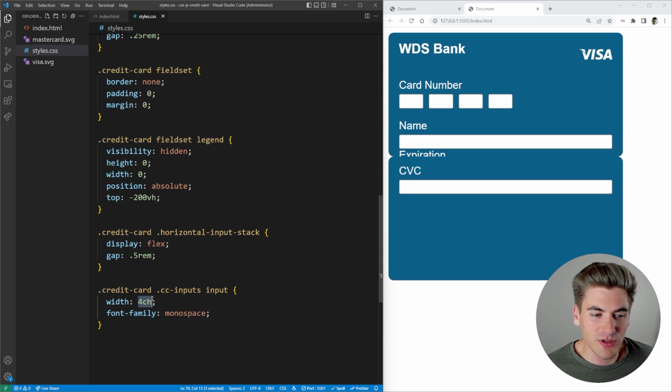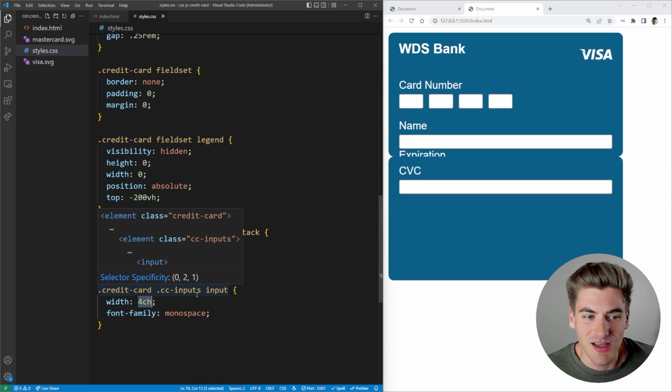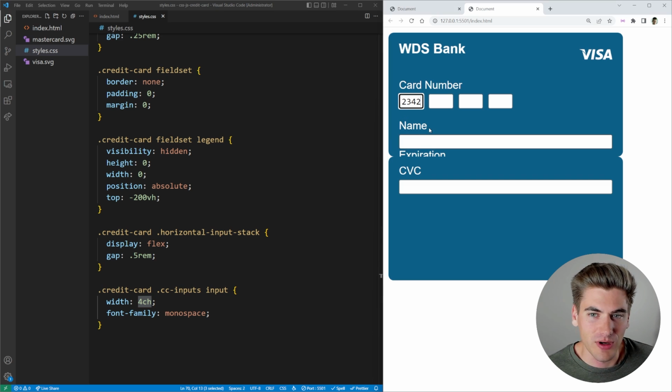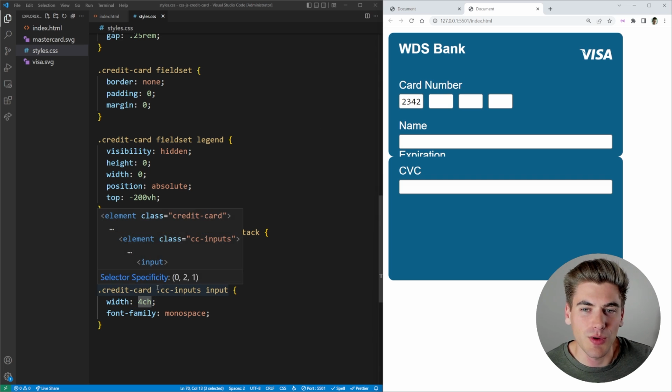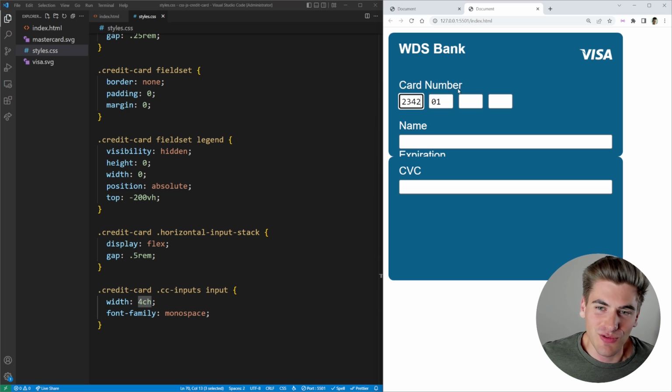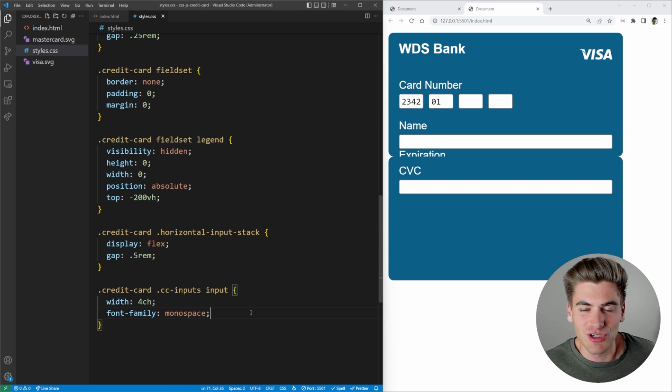A width of 4CH stands for 4 characters. Essentially I want it to be as wide as 4 individual characters, and you can see if I type in 4 characters, that essentially fills the entire space inside of my input. The CH unit I think is based on the width of a 0, but since we're using a monospace font, a 0 and a 1 have the exact same width, so it really doesn't matter what character it uses for the width. I believe it is a 0 though. And the reason we're doing a monospace font is just because on most credit cards, a monospace font is used, so it just kind of matches up with what credit cards would look like.